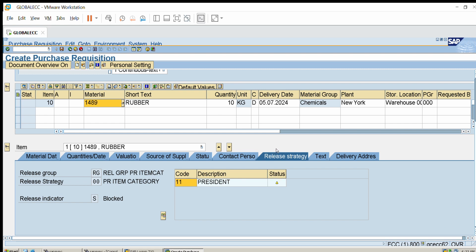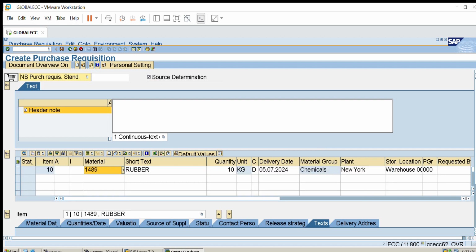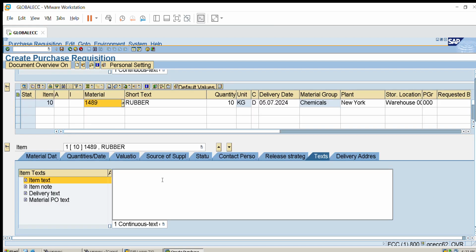And text. If you want to maintain any text, like item note, delivery text, or the material PO text, you can just put it here. For example, need rubber on 5th July 2024. Whatever, you can put this text and it will appear to the supplier.